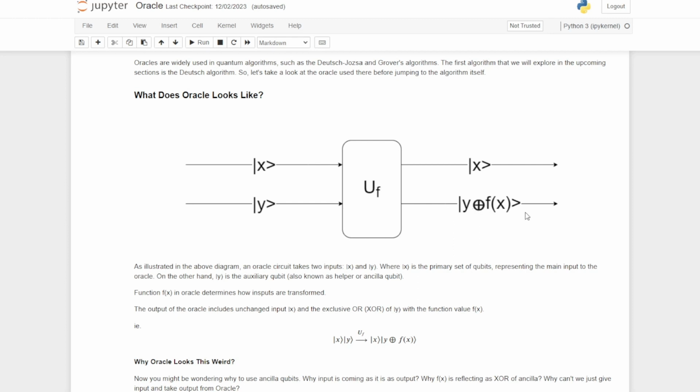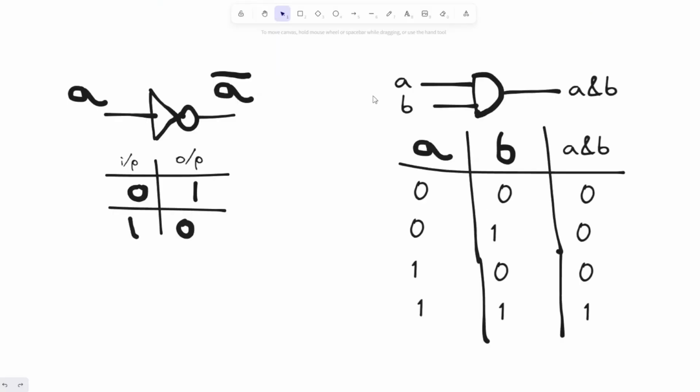So here we will get y XOR f(x). Now let's see why this oracle looks like this. To understand this, we need to go back to the basics. In classical computing, in Boolean algebra, all gates can be constructed using the NAND gate. That's why it's also known as the universal gate. And the NAND gate is made up of two components, a NOT gate and an AND gate.